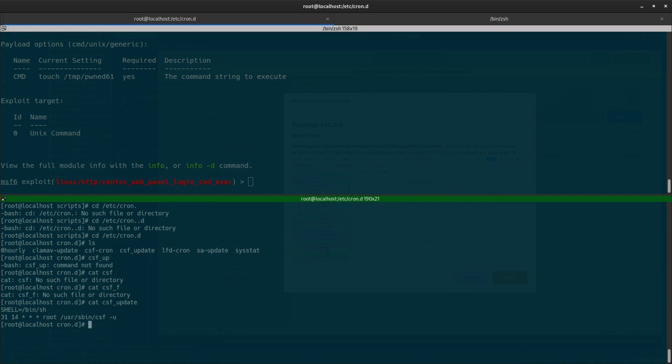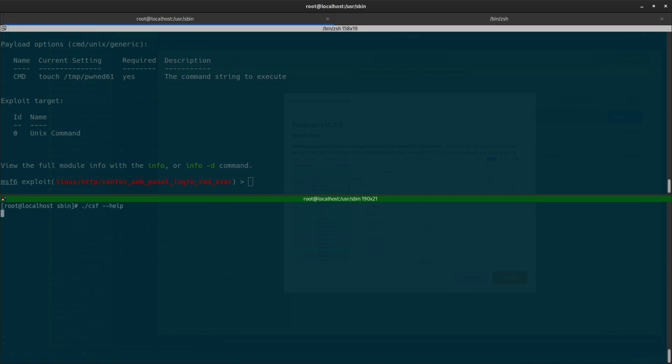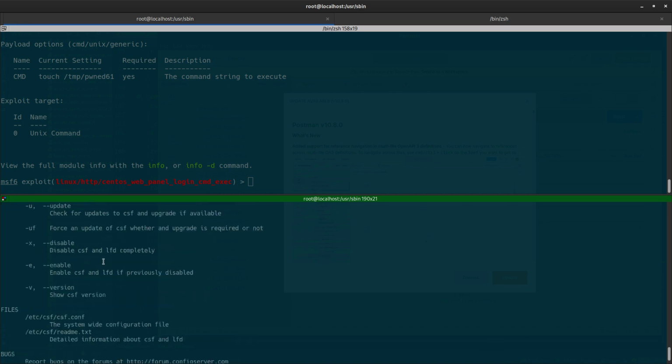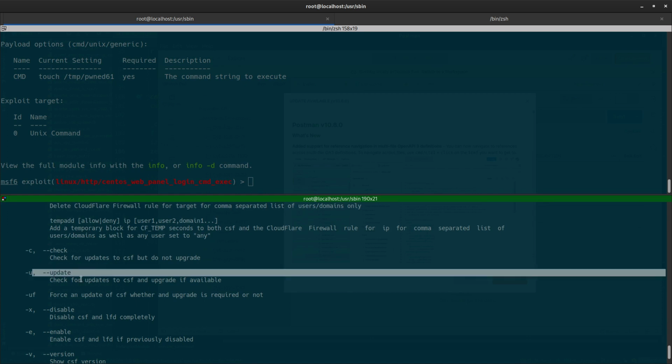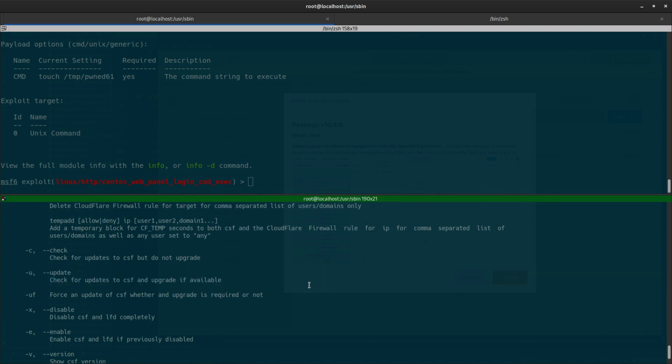CSF-U. Spin CS. -U going to be the update? Yeah, you are going to update. No, don't do that.